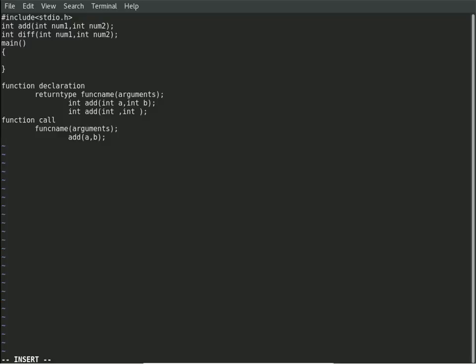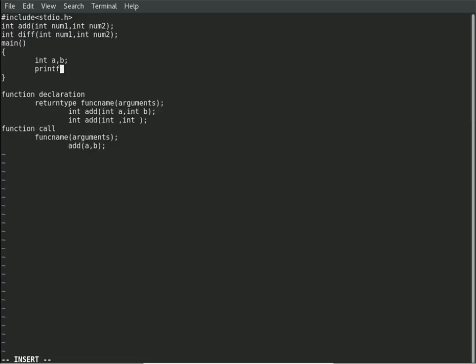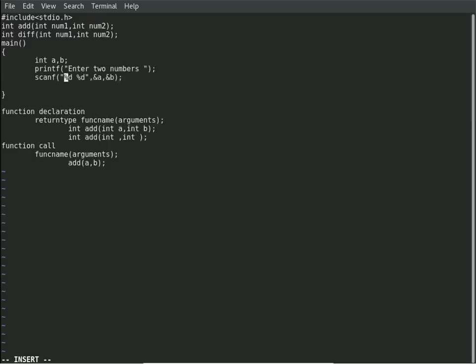Inside main, I have to get the inputs of two numbers, so I have to declare two variables. I'm going to pass a message to the user to enter two numbers, and I'm getting them. I'm declaring two more variables to store the result of the add and difference functions. I'm declaring res1 and res2.